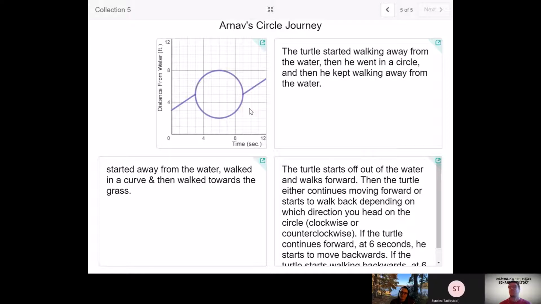So let's take a look at these predictions, some shorter than others, but they all kind of hit on the same thing. The turtle started walking away from the water, then he went in a circle, then he kept walking away from the water. So I kind of see what we're talking about here. Walking away, going in a circle, keeps walking away. All right, that's going to be our first choice.